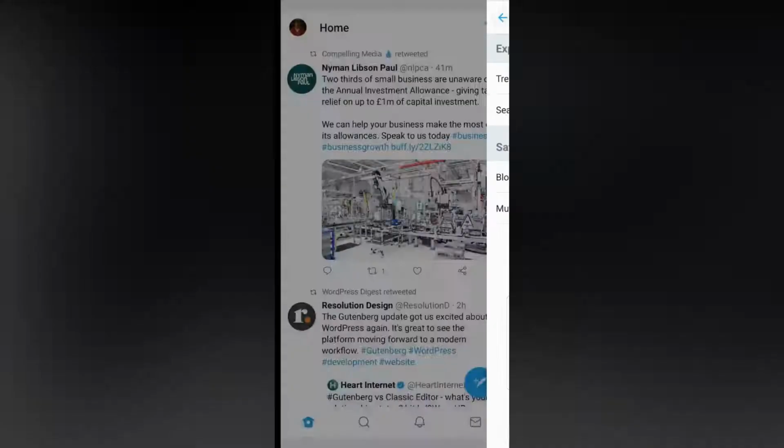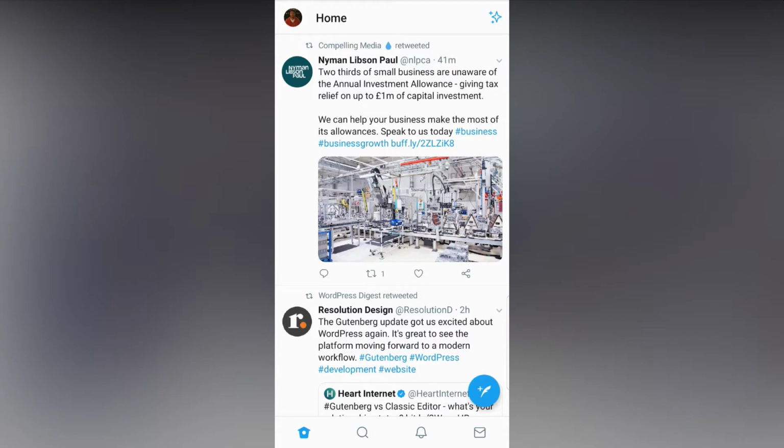Now you can see worldwide trends. That's it guys. Likewise you can switch to worldwide trends on Twitter.